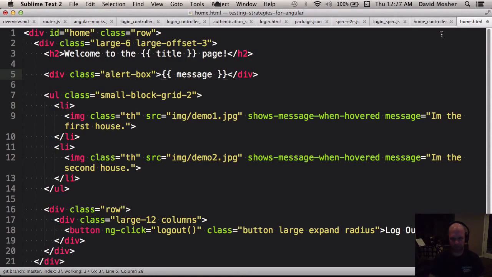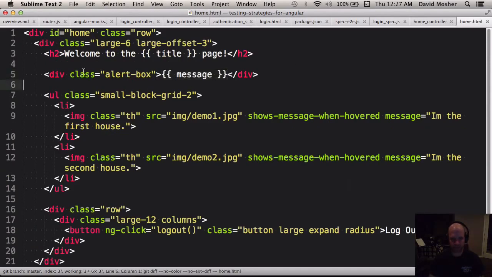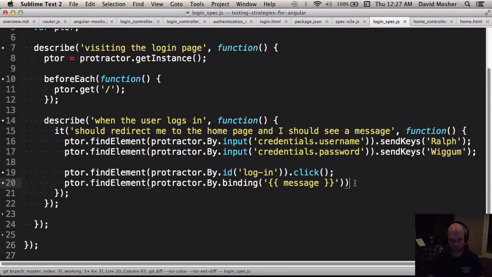Protractor solves that problem by giving us a strategy to select elements that is aware of Angular bindings. So I can say by binding and actually just pass it this string. So if we go back here and say protractor.byBinding and pass it that, that's another strategy that I can use that isn't coupled to any particular class attribute or ID attribute, and so it should be much less brittle for designers who are going to come in and modify these templates and change things, which is really cool. That's an awesome thing and should make your designers very happy on your team.